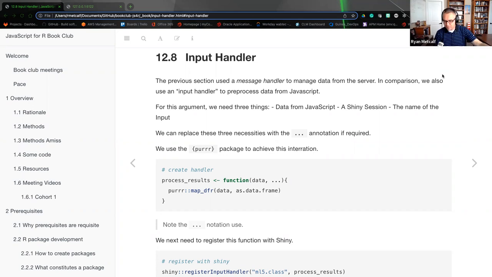I'm not repeating myself. We've talked about this relationship in previous chapters as well, getting to this point. Starting with this section 12.8, what we're doing is creating that relationship. So we need to kind of model or figure out what these named variables are that we're passing between JavaScript and the R server itself. So we use the term message handler and input handler, respectively.